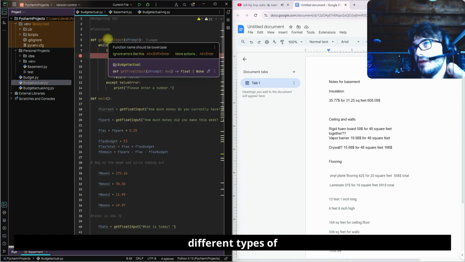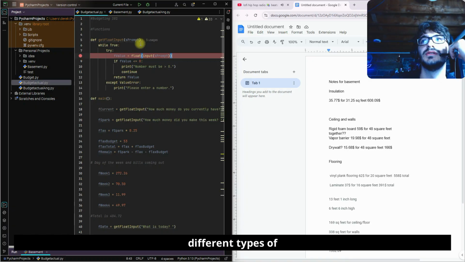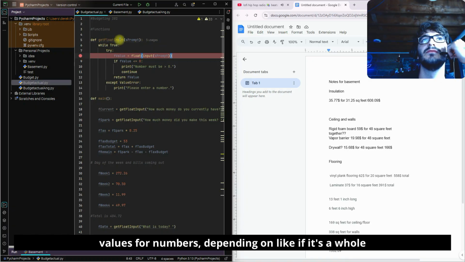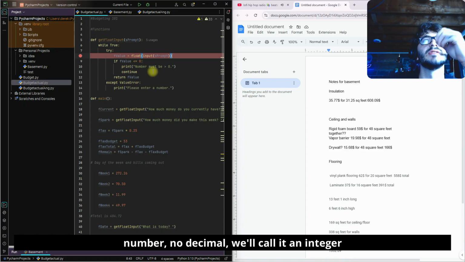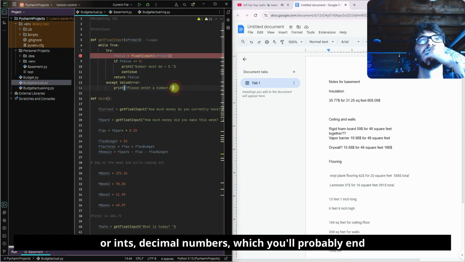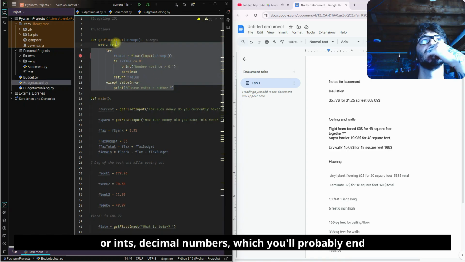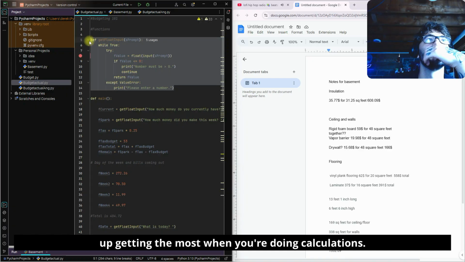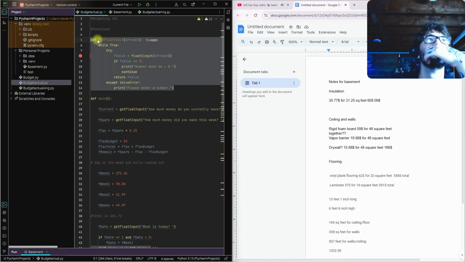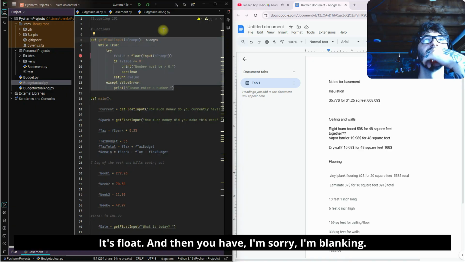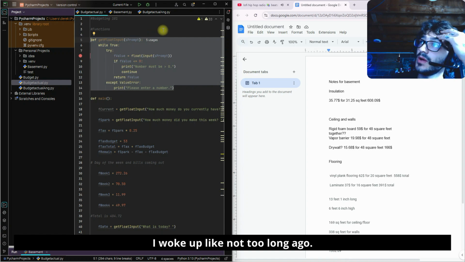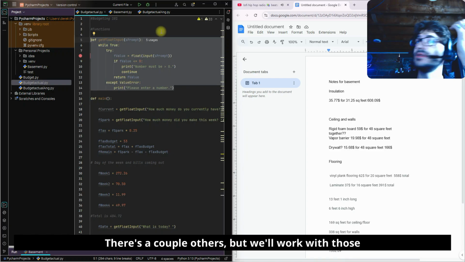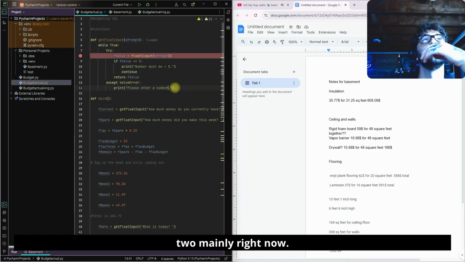In Python, you have different types of values for numbers. If it's a whole number, no decimal, we'll call it an integer, or int. Decimal numbers, which you'll probably end up getting the most when you're doing calculations, are float. And then you have... I'm sorry, I'm blanking. I woke up not too long ago. There's a couple others, but we'll work with those two mainly right now.